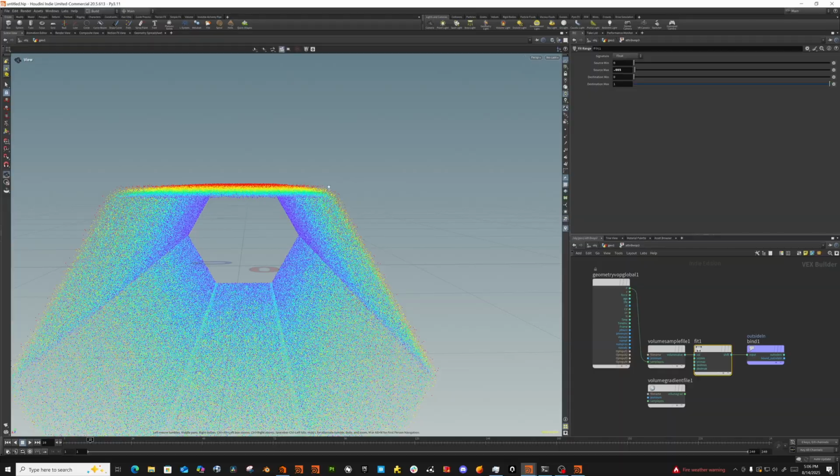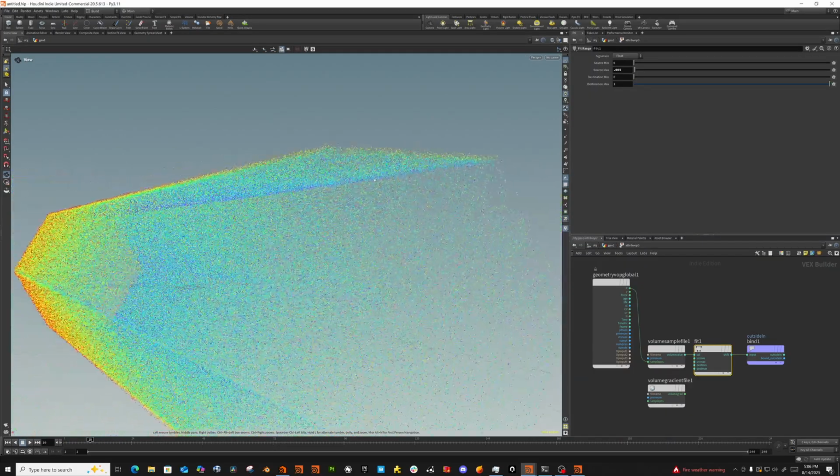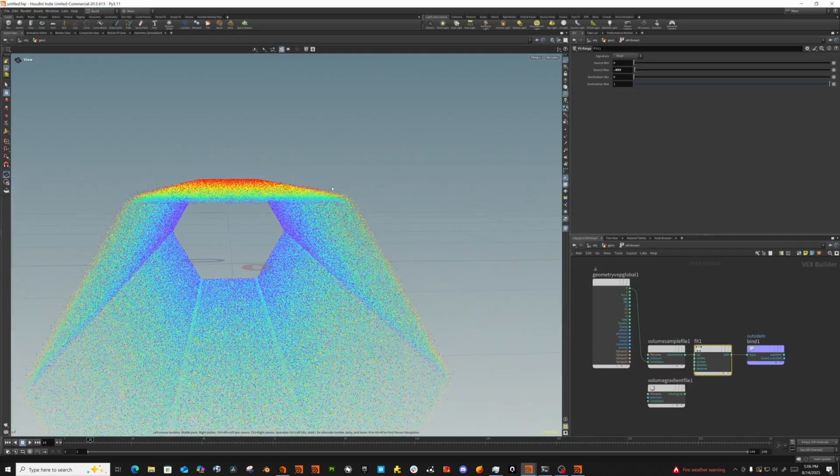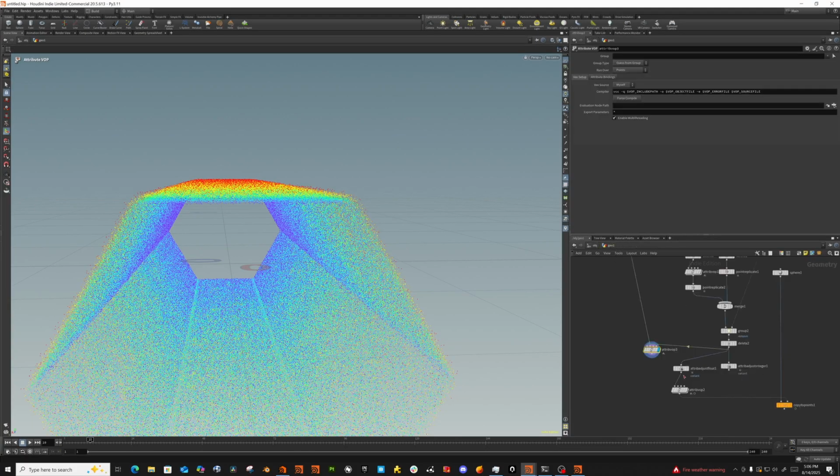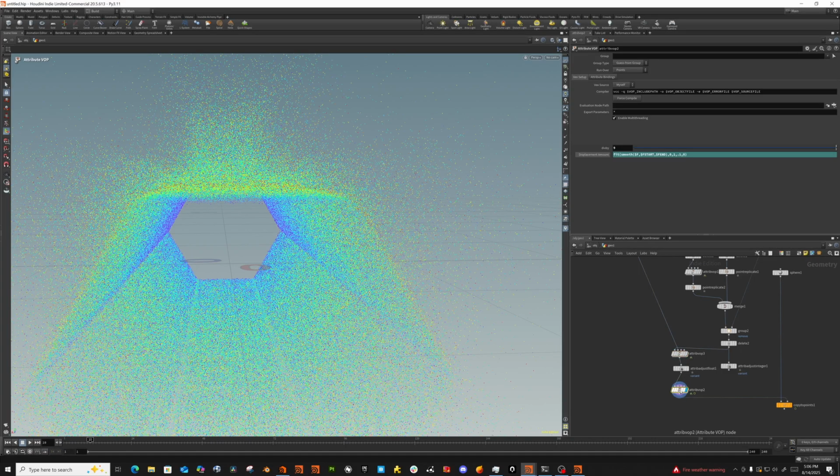There you go. So now I have a nice little 0 to 1 range based on distance. I can use this however I want now. I can use this as an attribute to drive our displacement. So we'll go back here to where everything's displaced.